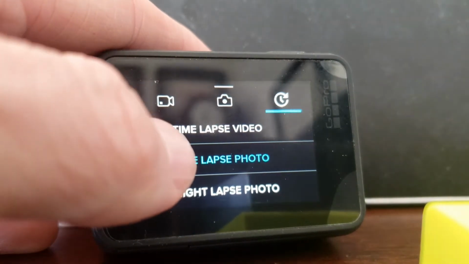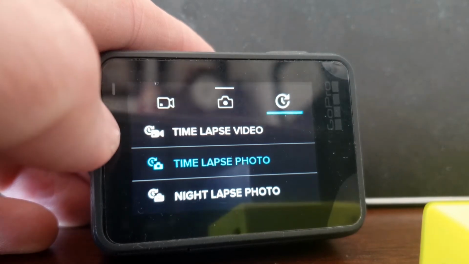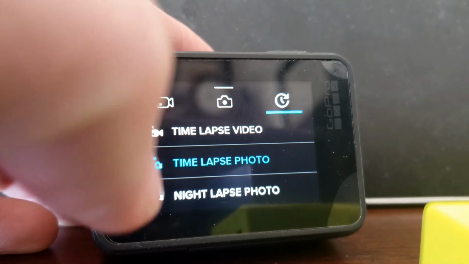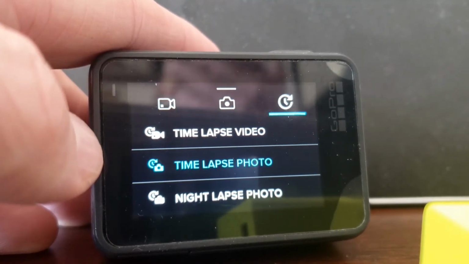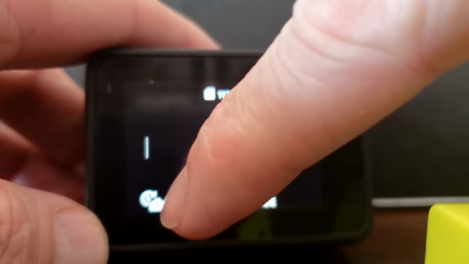So I've just been using the time-lapse photo. People have said don't use time-lapse video. I'm not sure why. So if you know the answer to that, maybe put that in the comments below. I'd love to know why that might not be the best feature, or if you have used it, great, let me know. So then from there, I would pick time-lapse photo, and then it asks you for intervals.